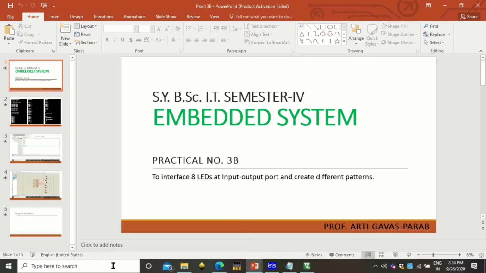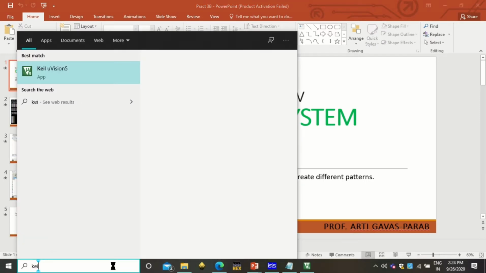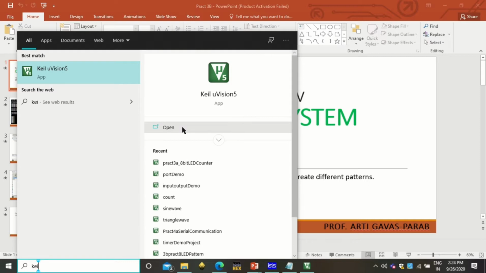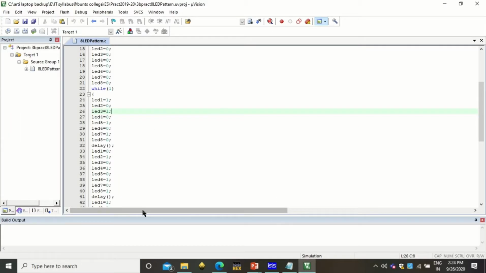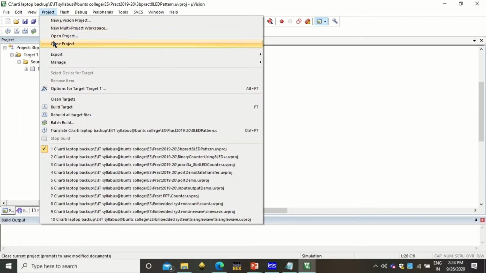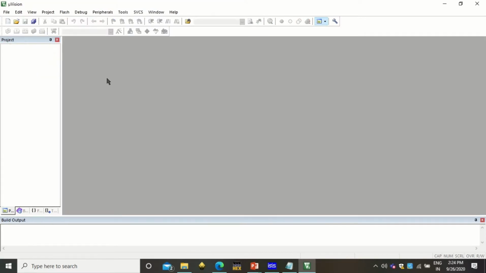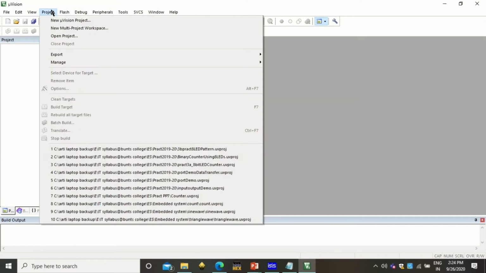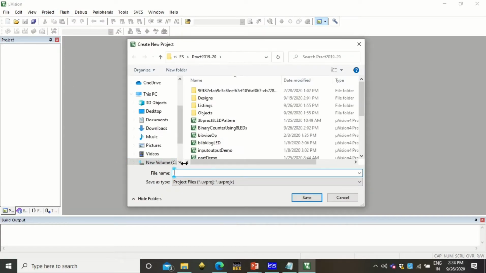To write the code you require Keil software. Just type Keil and when you click on open you will get this IDE. It is always better to close everything before you start a new project. To start a new project, click on Project, New uVision Project. Here you can give some name to your project. I'm just writing 8 LED pattern, some relevant name. You can give any name here. Click on Save.